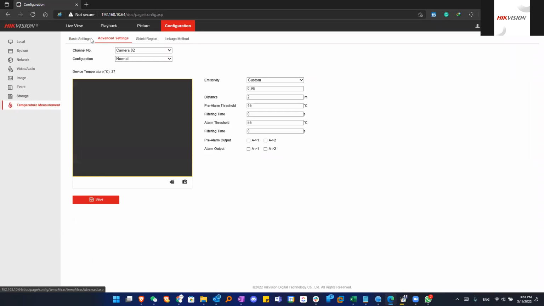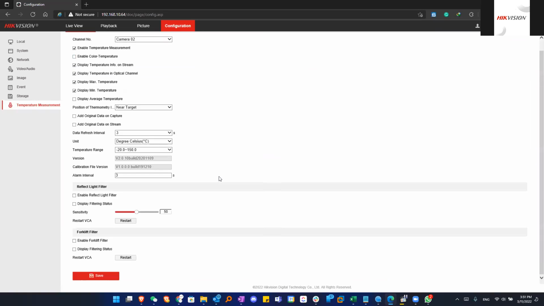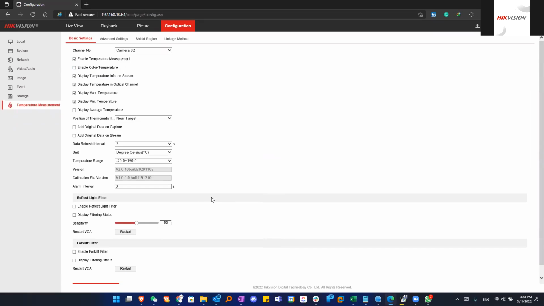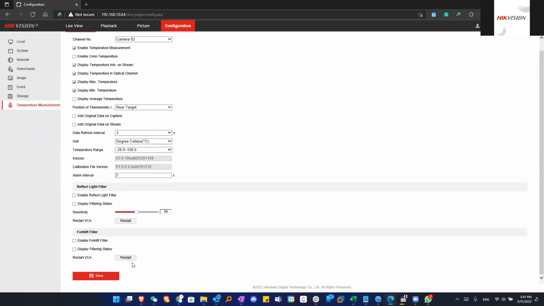So whenever these settings are enabled, you also need to specially restart the VCA for them to be applicable. You can see the restart VCA button. So just keep that in mind before you test. Just click on this restart, and it will start the VCA process.